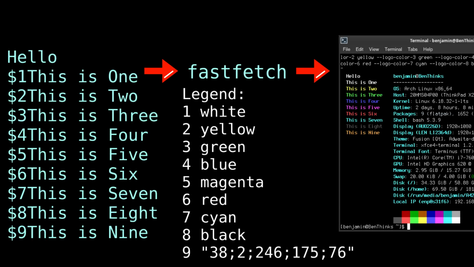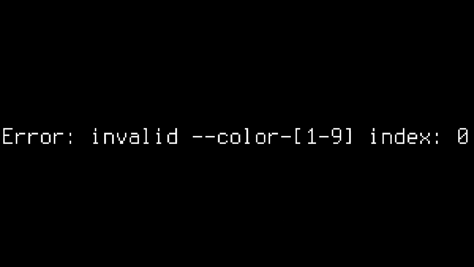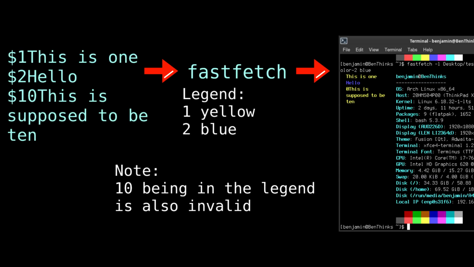Fastfetch allows color indexes of 1 to 9. You may only have a maximum of 9 colors in your color legend, so that means $1, $2, $3, $4, $5, $6, $7, $8, and $9, not $0 or $10. $0 is an invalid index, and $10 will be interpreted as assign color 1 to ASCII character 0. So if color 1 is yellow, then the 0 in $10 will appear as yellow, where the $1 is taken as the color token.